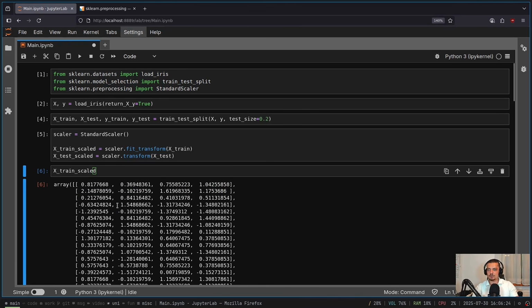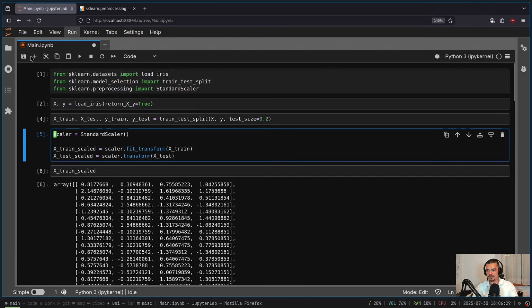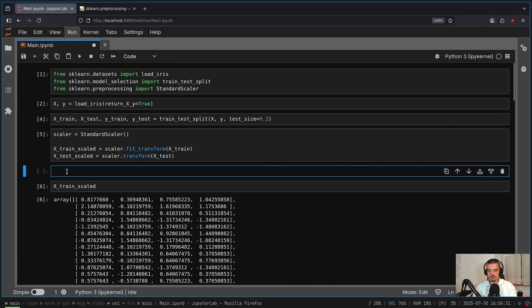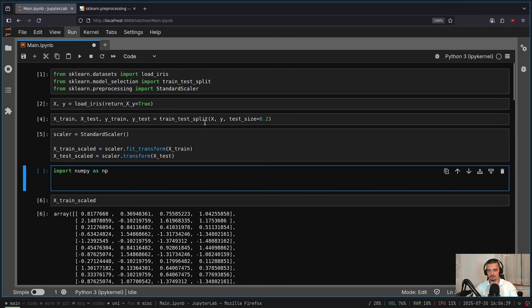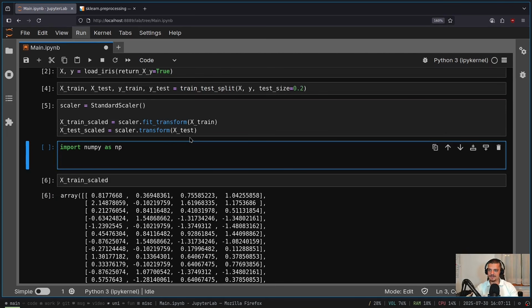Now, if you want to understand what is happening here, first of all, of course, you can look into the documentation, but second of all, you can just do it manually. So what we can do is we can transform, or we can scale the data set ourselves with NumPy. How do we do that? Import NumPy as np, because what the standard scaler basically does, it subtracts the mean from the data and divides by the standard deviation. By doing this, we zero center the data and we bring it to unit variance.